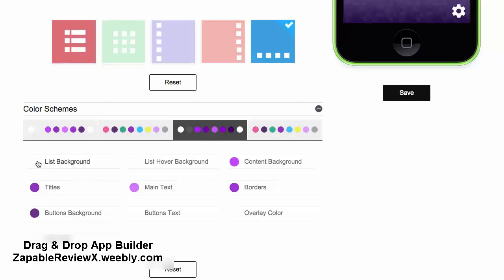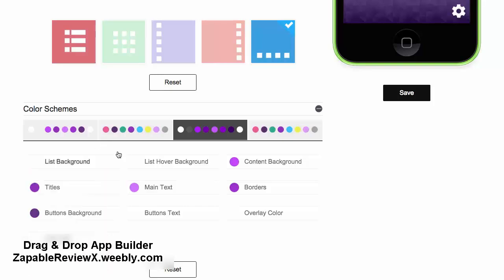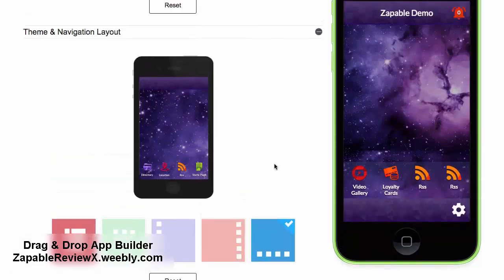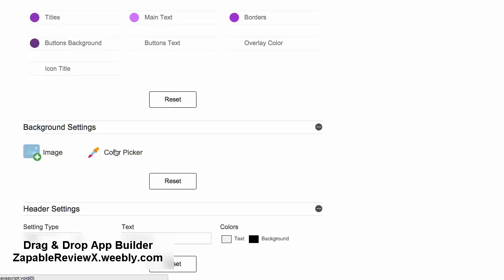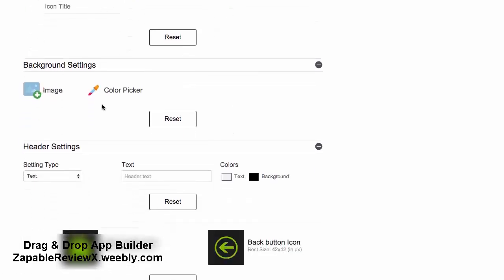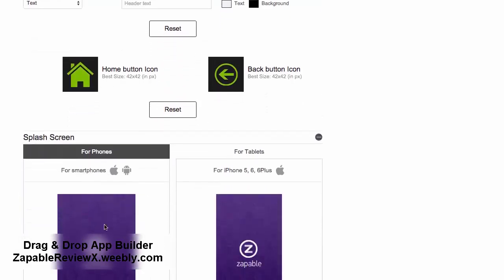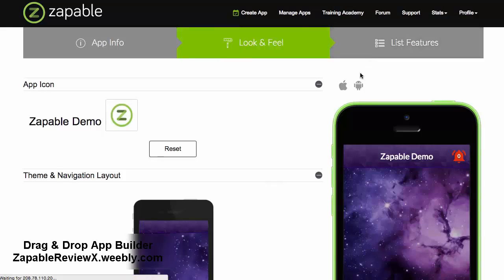Same goes for colors. You can change any colors you want. You just simply click, drag the slider across and choose which colors you want to use. For this video, I'm just going to keep everything at default so I can show you exactly what a member will be able to build as soon as they log in with very minimal modifications. You can change background images, you can choose a color for your background, you can add in your own header graphic, your home buttons, your back buttons, and your splash screens. So that's the design section.